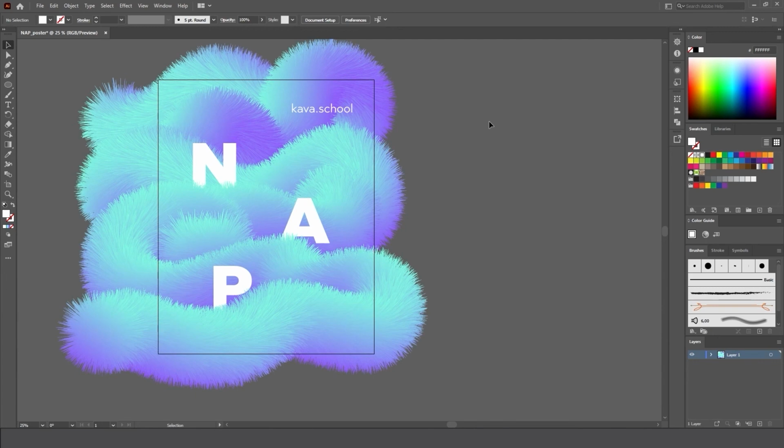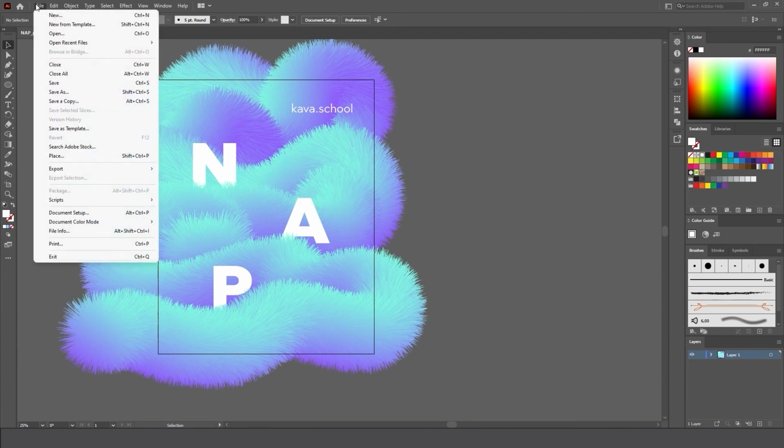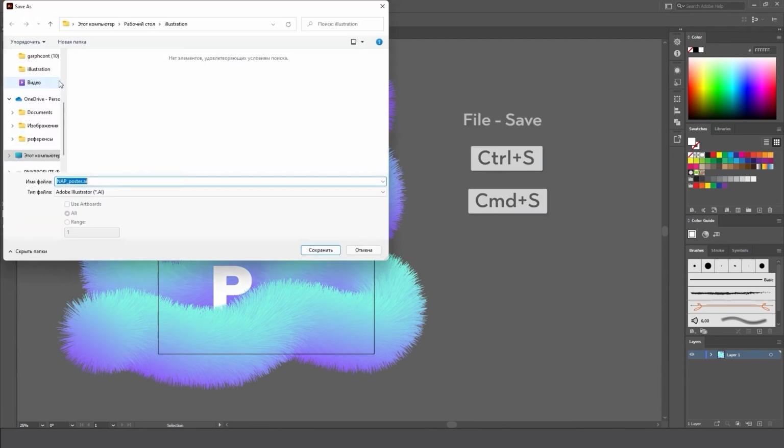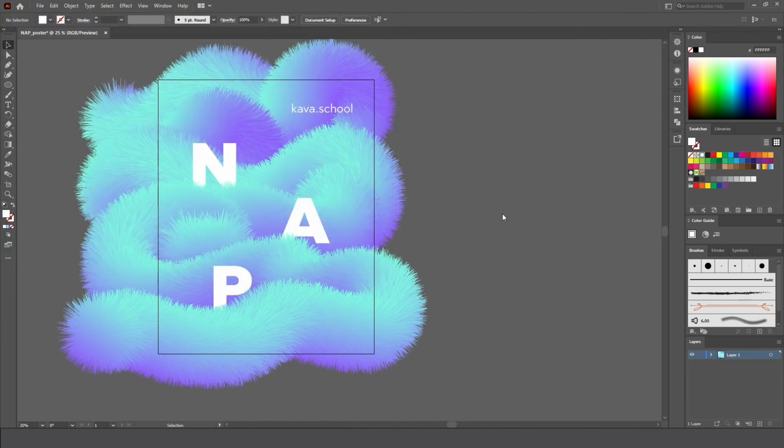I can already save it. To do this, first save the project itself. Save, choose where we will save it. Don't change the format. This is Adobe Illustrator format, so you can always go back and redo it.